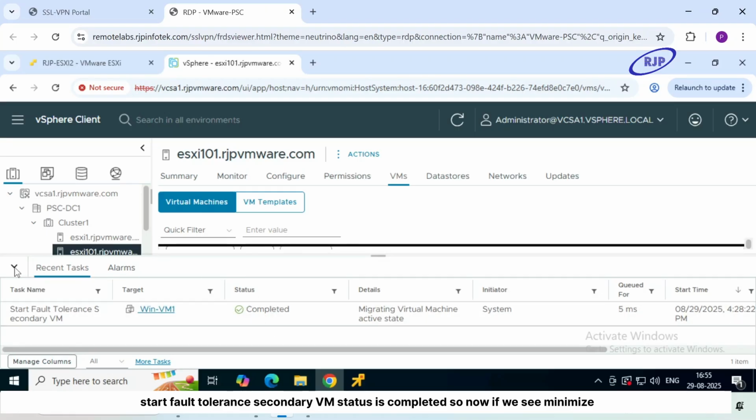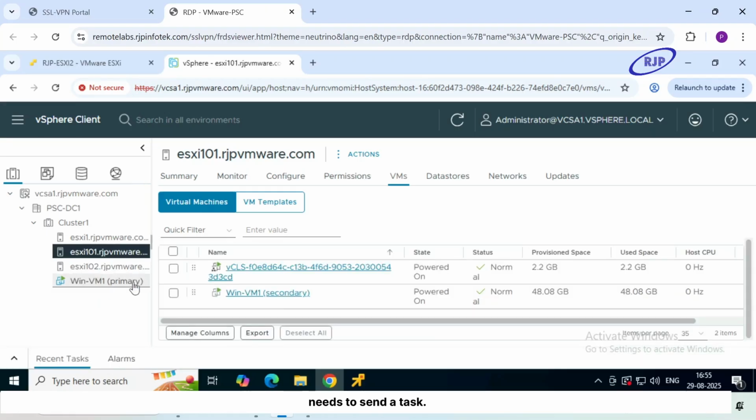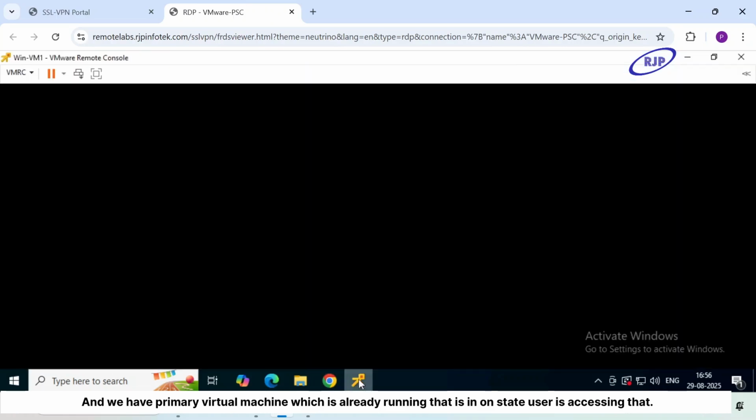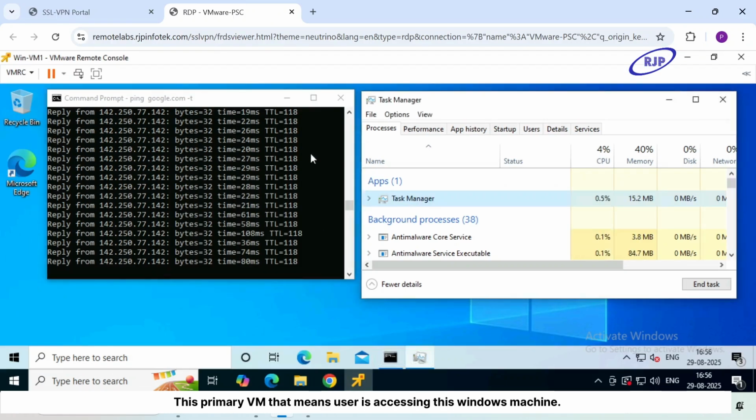So now if we minimize recent tasks, here you can see Windows VM1 secondary, which was in powered off state, is now in on state. And we have the primary virtual machine which is already running, in on state. The user is accessing this primary VM, that means the user is accessing this Windows machine.